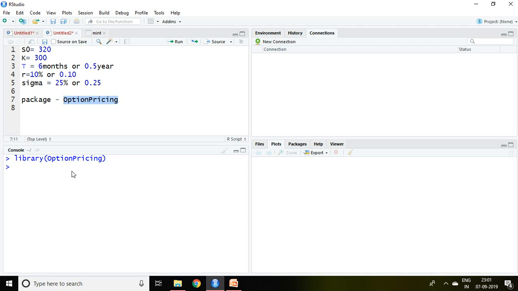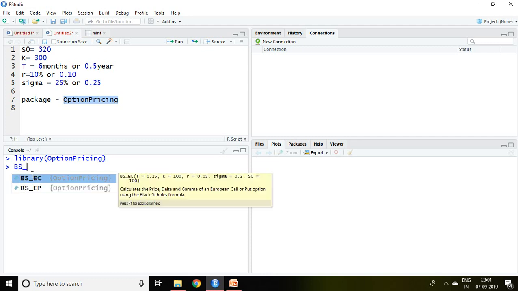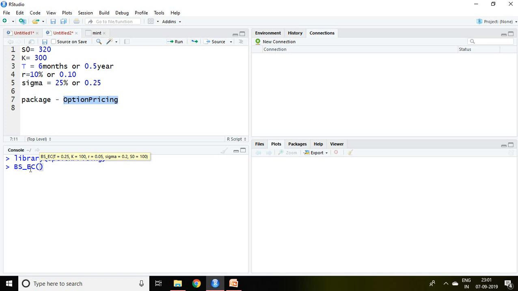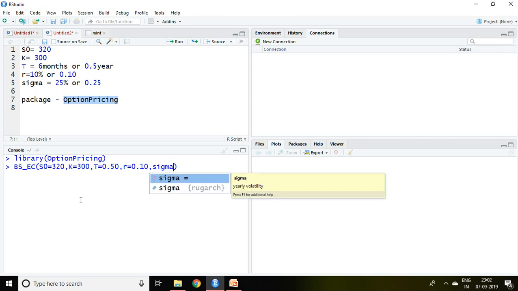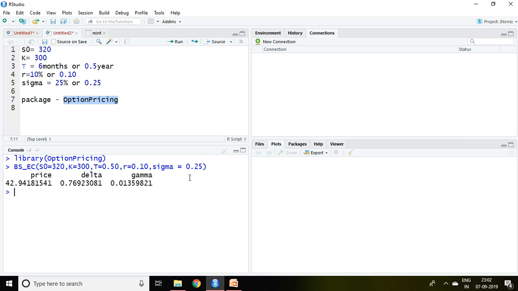How to calculate the value of a call option using the Black and Scholes model in RStudio? For that, the command is BS_EC. It means Black and Scholes, and EC here refers to European call. And then we write here S0 equal to 320, then K equal to 300, T equal to 0.5, and R equal to 0.10, then sigma equal to 0.25, and then enter.